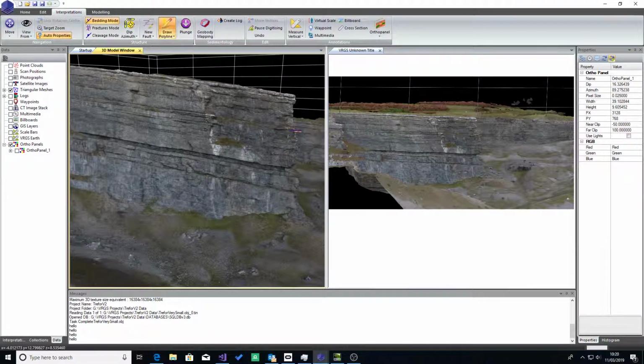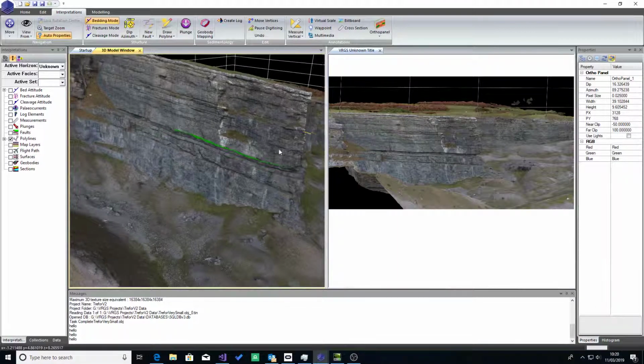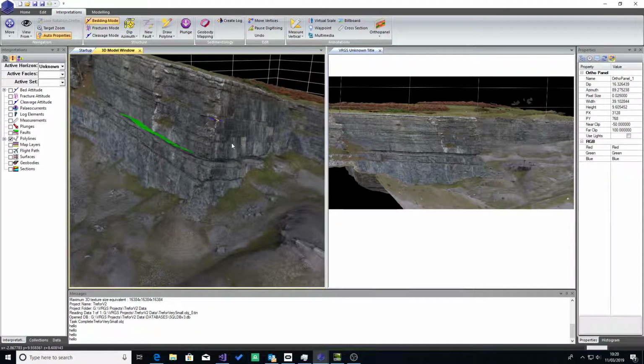If I interpret on the 3D model, you can see the position automatically appears on the ortho panel, so you can see where you're interpreting. If we go onto our ortho panel, as we move the mouse around, you can see that it shows you a laser pointer that maps the position of the cursor on the ortho panel into the 3D view.